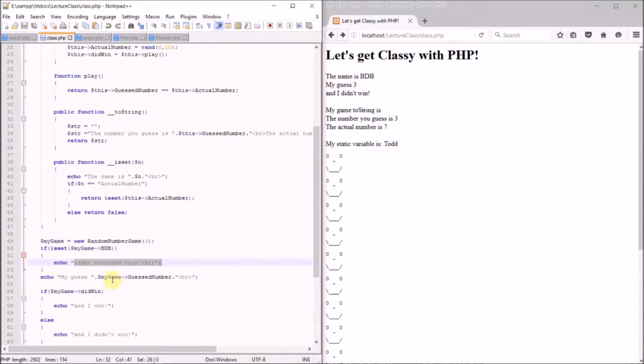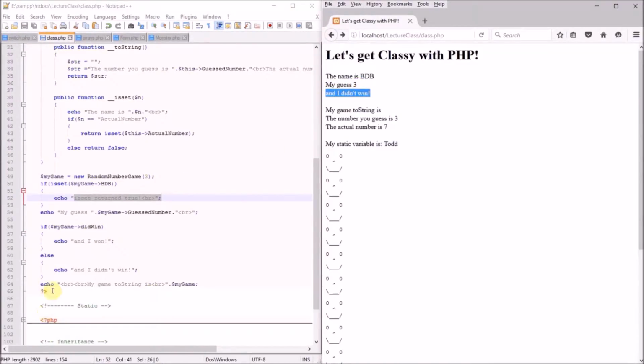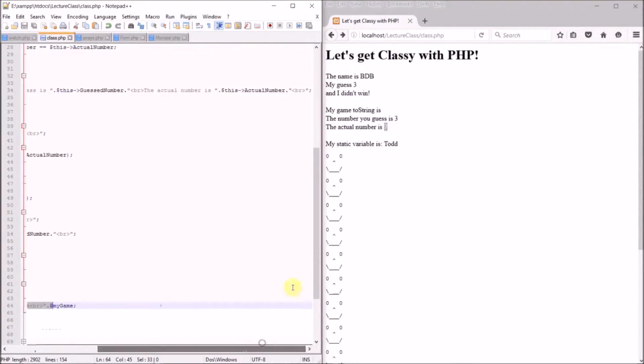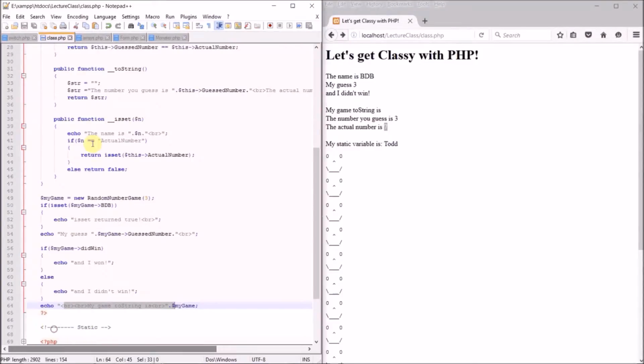It prints my guess, my guess 3, and I didn't win. Then after this, I print this line here, the number you guessed, and then the actual number. So the number you guessed is 3, the actual number is 7. Again, this is the only way to get the actual number because it's private. I could make a get function and do it that way too, but for now, that's how I'm going to show you guys how to do it. So that is classes in a basic sense.